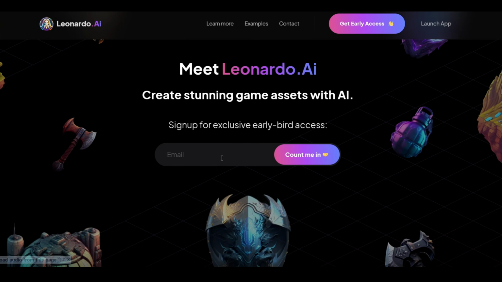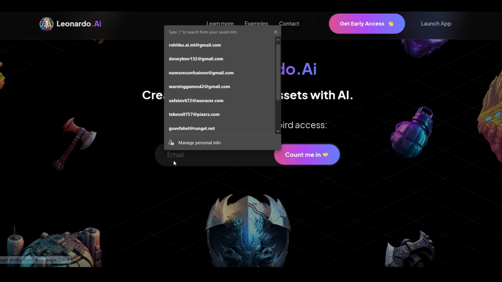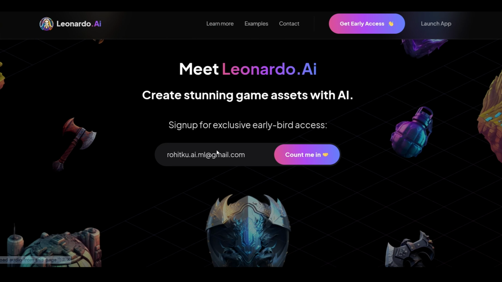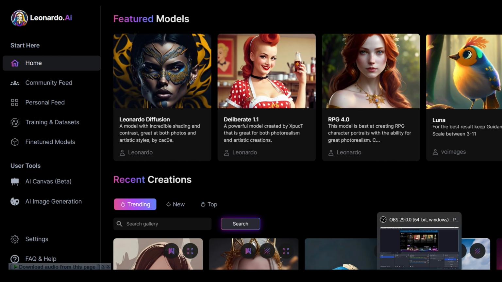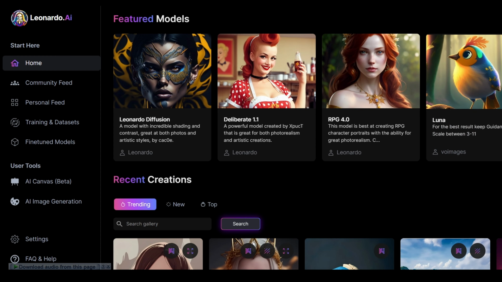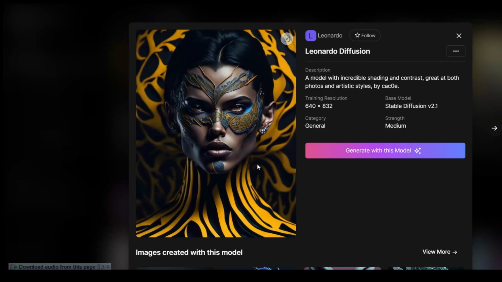To get started with Leonardo.AI, you need to sign up for an account on their website. The sign-up process is straightforward, and all you need to do is provide your name, email address, and create a password. Once you have signed up, you will be taken to the Leonardo.AI dashboard, where you can start creating content. The first step is to choose a content template that matches your content needs.